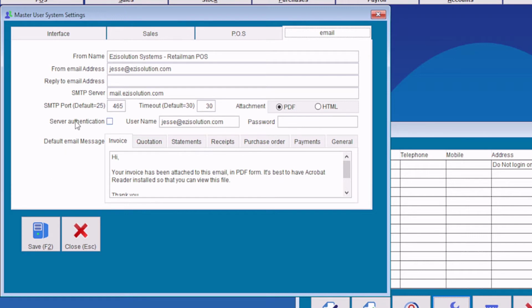Server authentication. This can be either ticked or left unticked, depending on your ISP. Next is username. This is provided by the ISP. And password is also provided by the ISP.